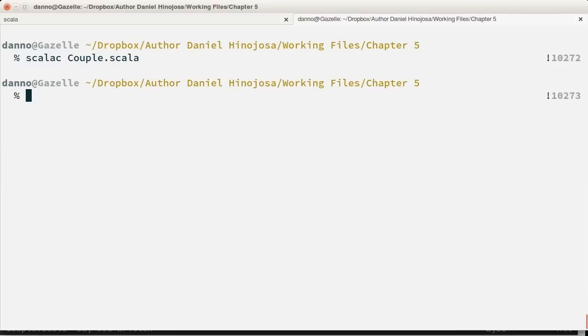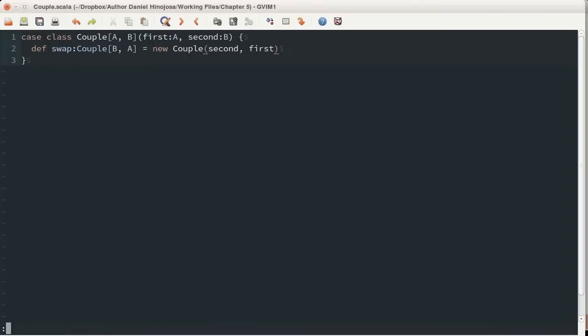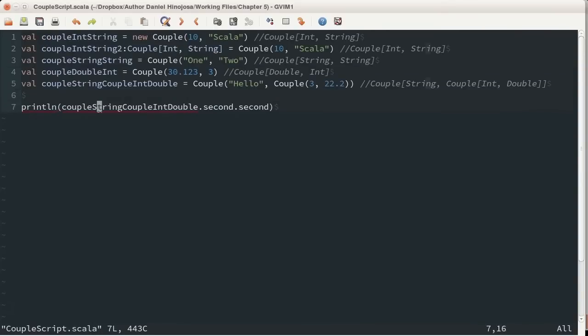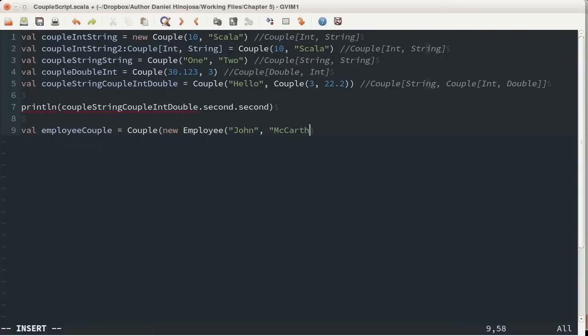There it is. Now let's create some code in our couple script and try our swap. And this time I'd like to create a couple more employees. Let's head over to our code. And this time I want to edit our couple script. Here it is. And as stated previously, I'm going to create an employee couple. And this is a couple of a new employee. And let's do the Lisp founder, John McCarthy. And how about Python?